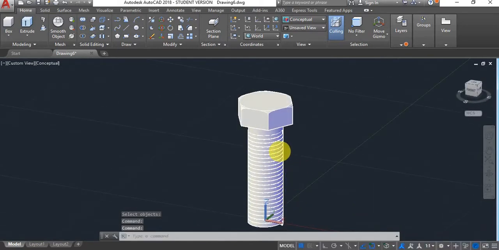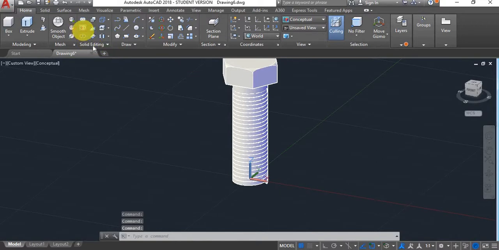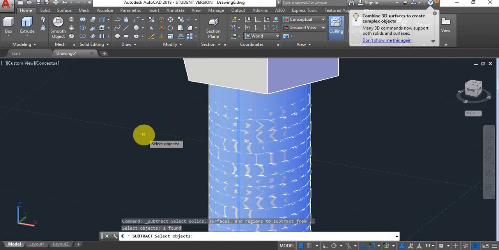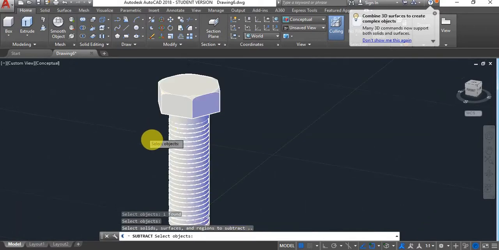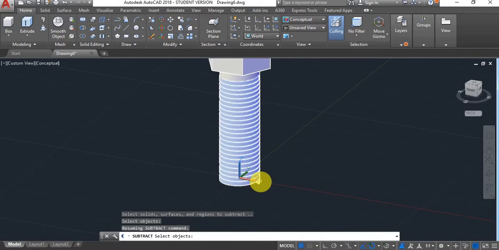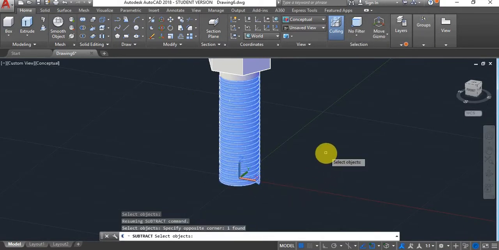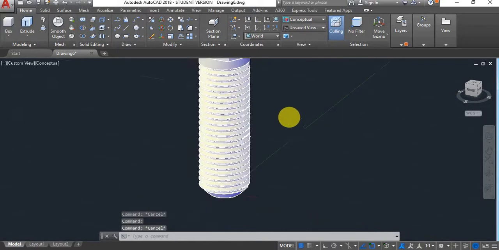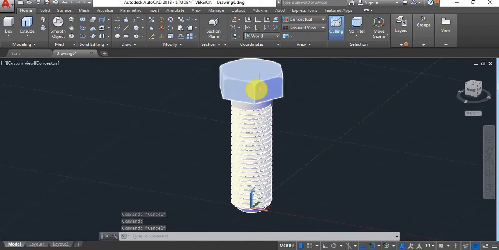And the next thing we will do, we'll use the subtract tool. So first you select the geometry that you wish to keep. Press enter. I'm going to select the thread solid. Press enter. And it will subtract it. So as you can see, we've got it modeled.